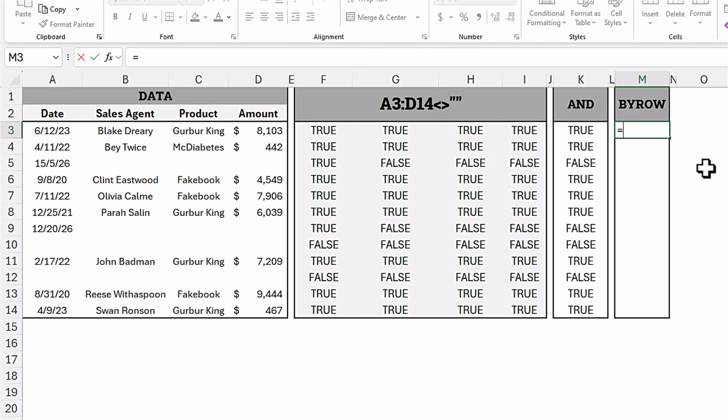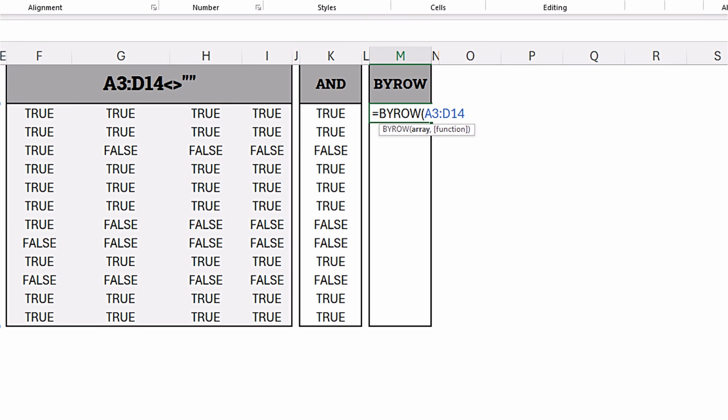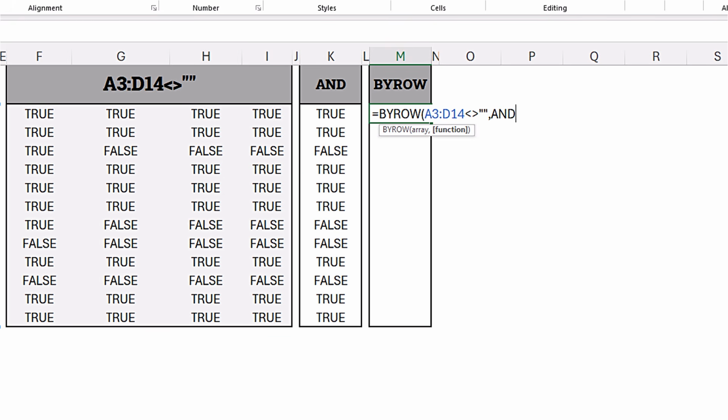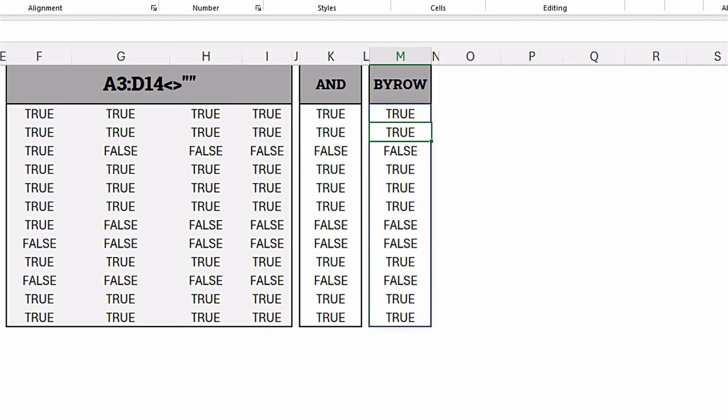Select the cell, equals, BYROW. For the array, it is our actual data. And we want to check each row of this selected data for non-empty cells. So again, not equals to, empty. And we want to test this using AND logic. So we'll insert AND, closing bracket, press enter. And now you can see that we have the same results as we had in this column using the AND function, but this time our result is a one-dimensional array.